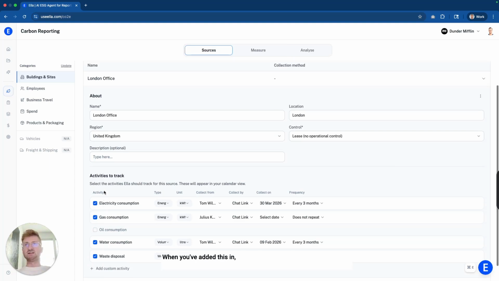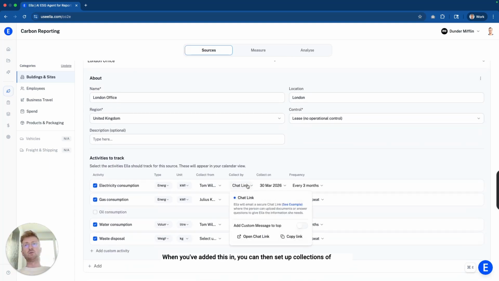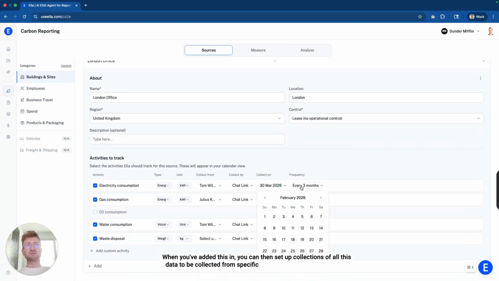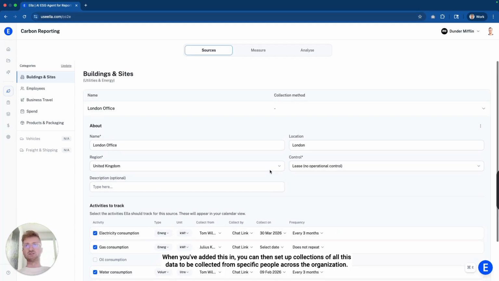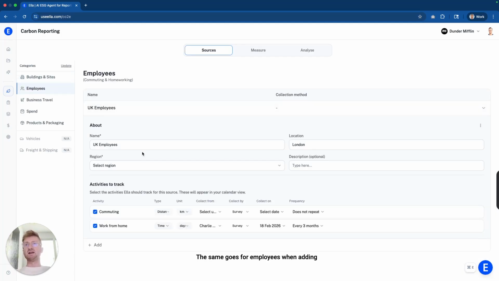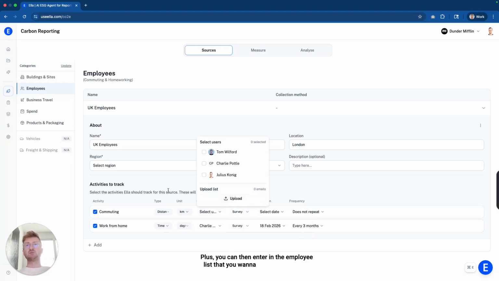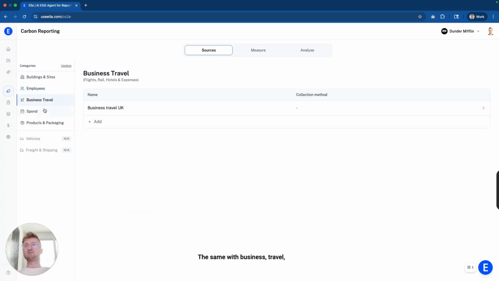When you've added this in, you can then set up collections of all this data to be collected from specific people across the organization. The same goes for employees when adding in and measuring your employee emissions. You can select the type of information you want to collect, and then this time it's collected by a survey. Plus, you can then enter in the employee list that you want to be collecting from. The same with business travel, spend, and all other categories that are relevant for you.